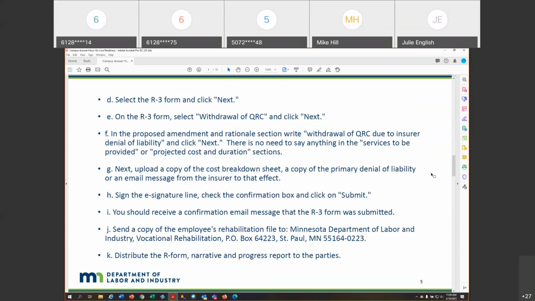Oh, the other thing I forgot is you also want to attach either a copy of the primary denial of liability if the insurer has sent that to you, or an email or some message that shows that there is some kind of further denial of liability from the insurer that's disputing continuation of the rehab plan.